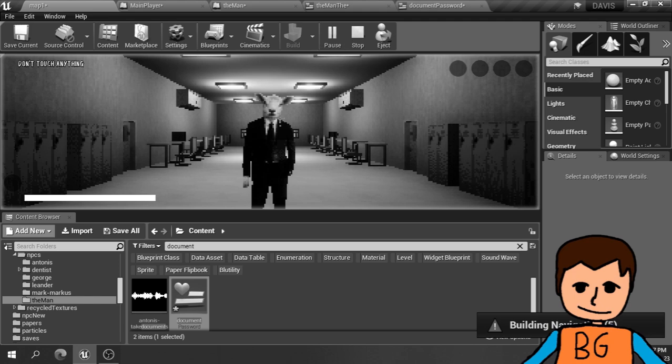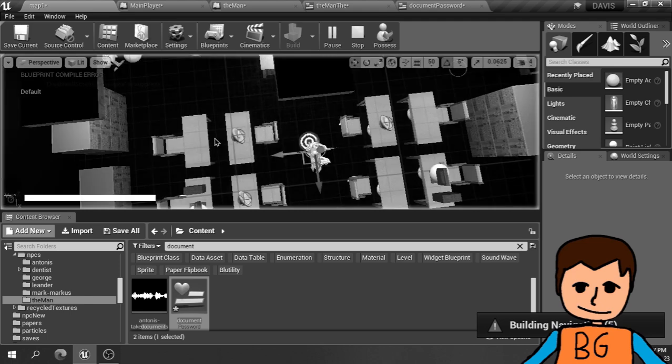What's going on? What? What's going on? Why do I have my cursor up? Possess! No! What did I do? My mouse is stuck. Please tell me this stops the game. This like pauses the game or something. Please let my mouse out of this. Holy crap.